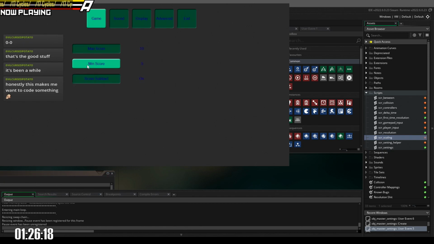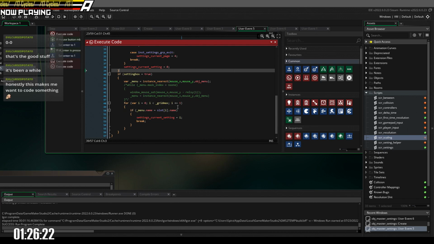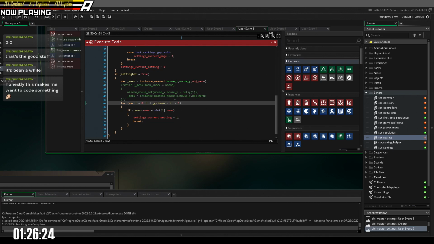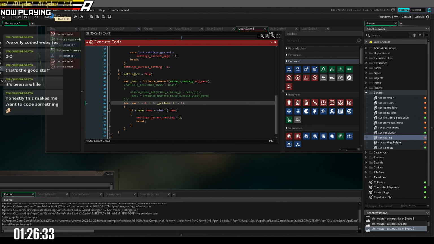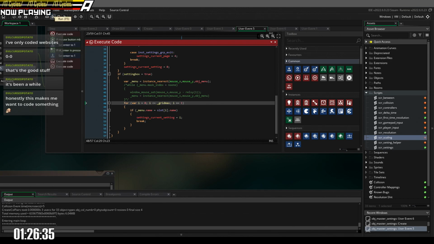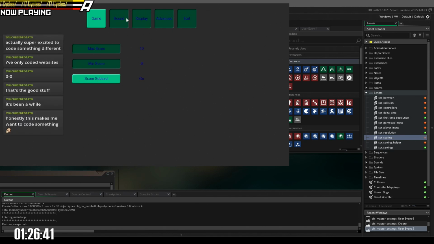Okay, so it's capped at the wrong number. That's the problem here. So it should be grid max plus 1. Oh, right. It should be less than or equal to. That's what the problem is. Well, give this a shot. There we go. Problems. Okay, interesting, interesting, interesting. Why is this doing this?